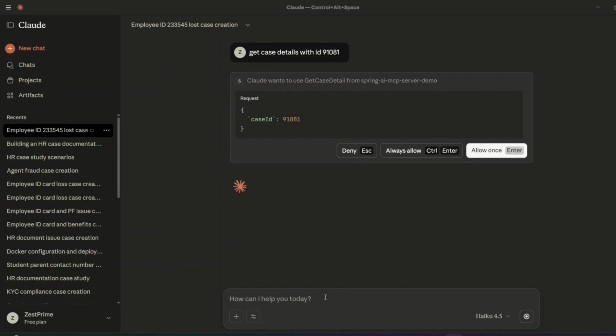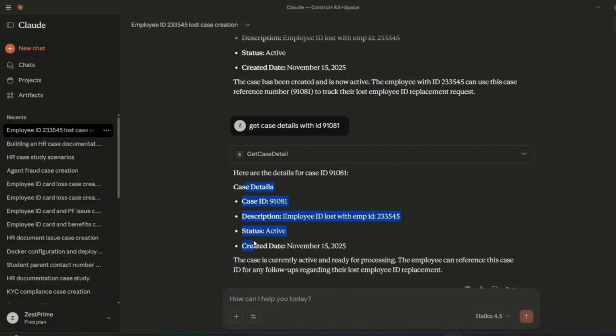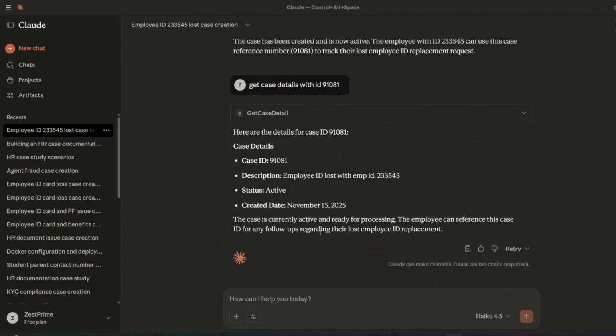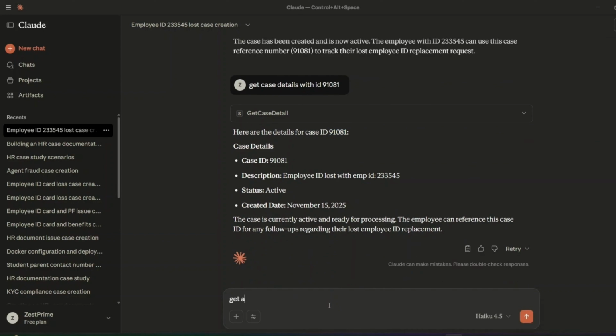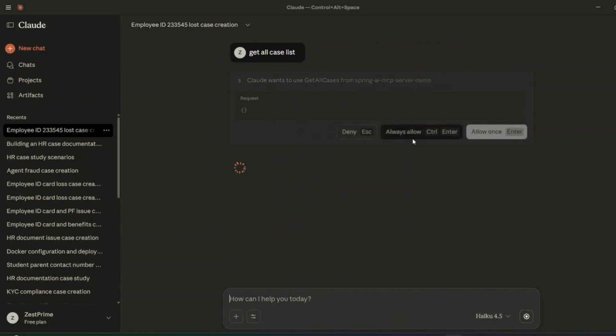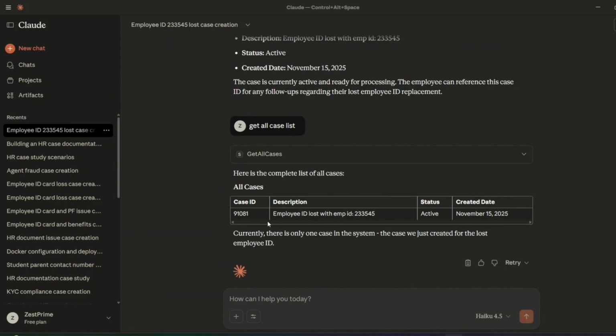Again it is asking for approval for every API. When you are calling it the first time, it will ask for approval. Then you can give approval, and it will fetch the details properly. Similarly you can create a case, you can fetch the case details by passing the case id, and if you want to fetch all the details, get all case list. This is another API which contains all the case list. Again it is asking for approval. Let's go for it, and it is displaying the case list. So this is the third API we are calling.